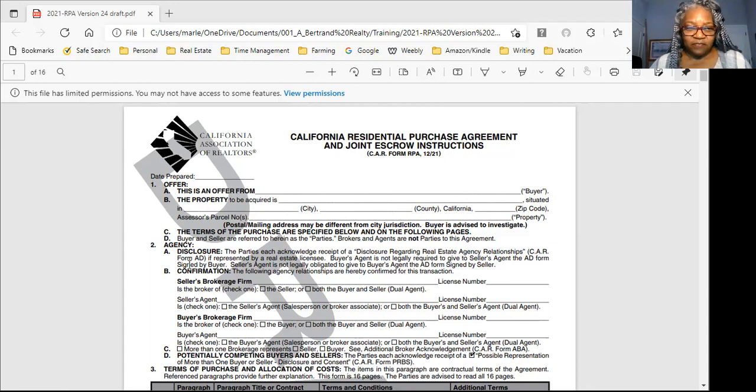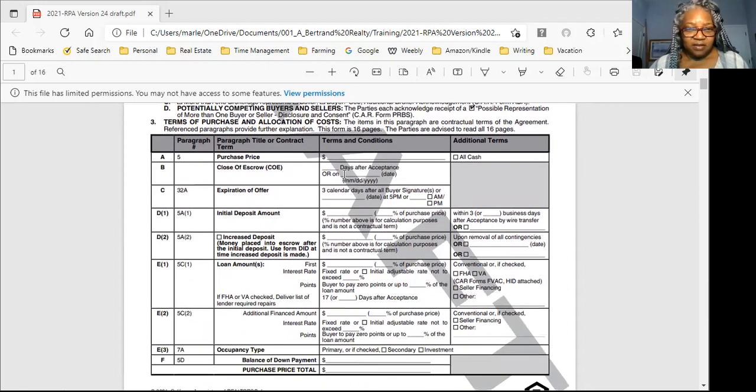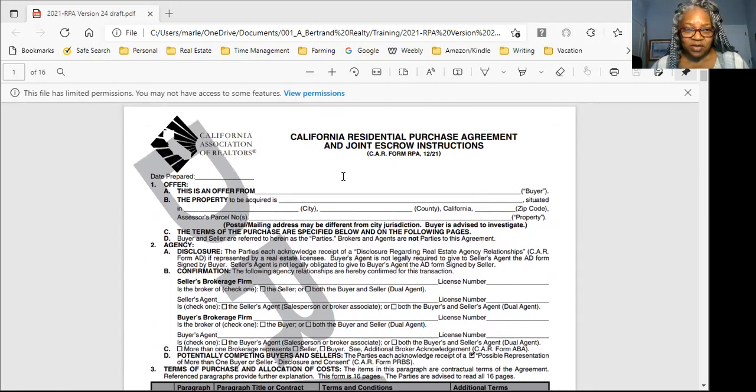How they've rearranged this purchase agreement is in sections, so that now you're no longer looking all the way through the contract to try to find out where things are. Now they've grouped things together so that, for example, when you want to know the terms of the purchase agreement and the allocation of costs, in other words, who's paying for what, there's one section that you can go to and it's all right there. So they've made it easier and quicker for us to get through the transaction or the contract.